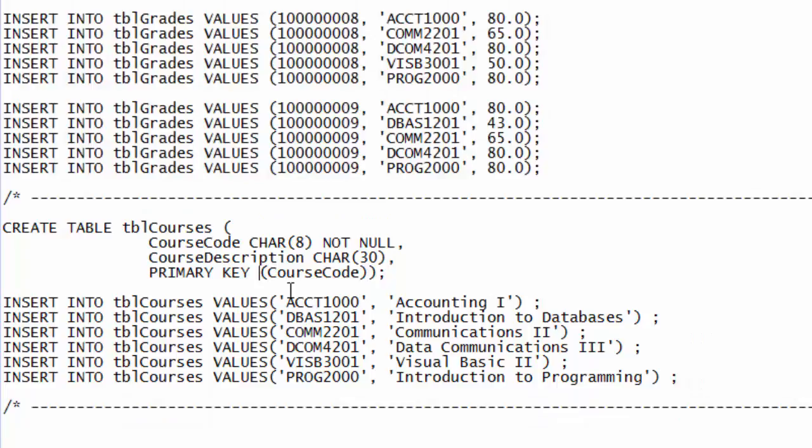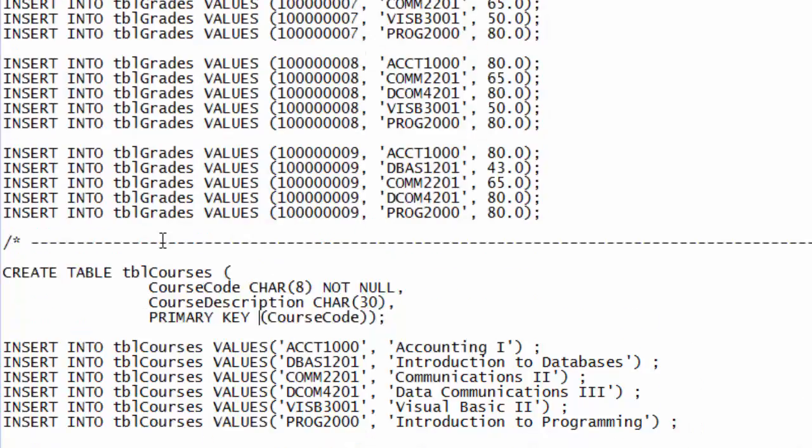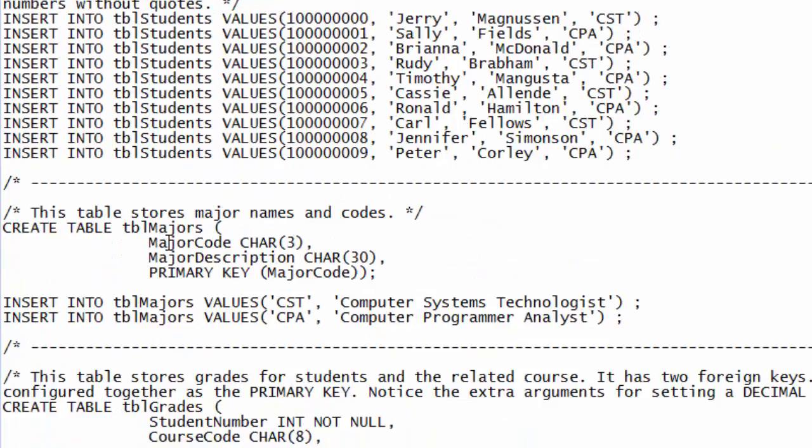That's pretty much exactly how this script works, and we'll walk through a couple more examples in class later this week.